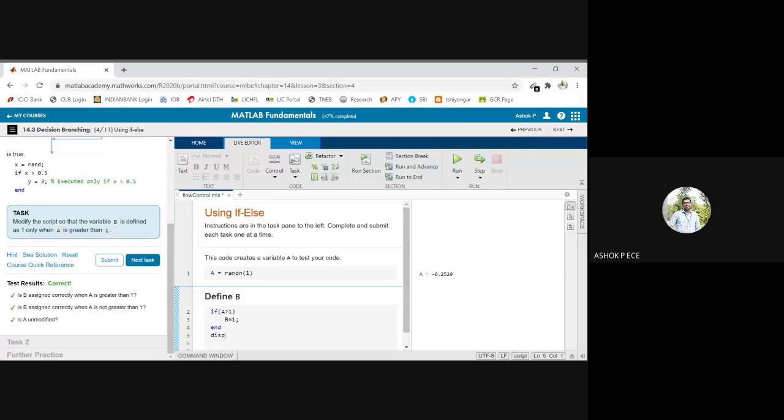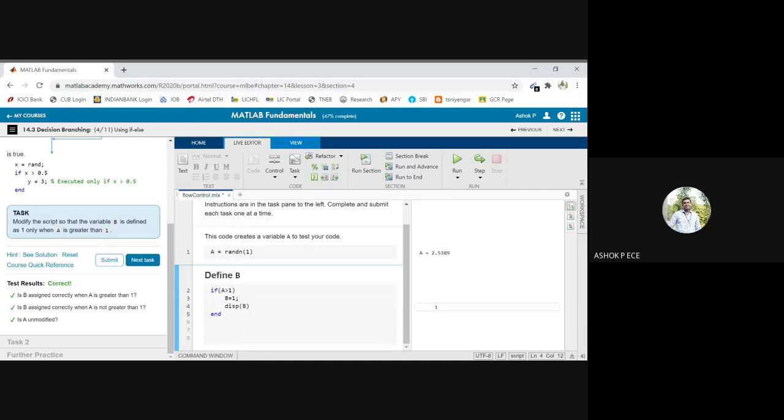I'll give disp of B. Yes, and I get an error saying B is undefined, because B is inside the if, right? So only for some condition B will be displayed. Yes, see here A is 2.53 and B value is 1. So I'm writing a simple if statement saying if some condition is met, you are going to set some variable to a particular value.